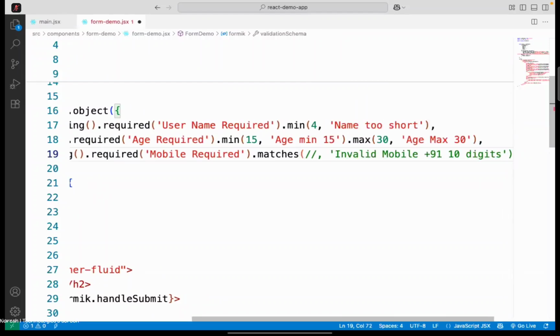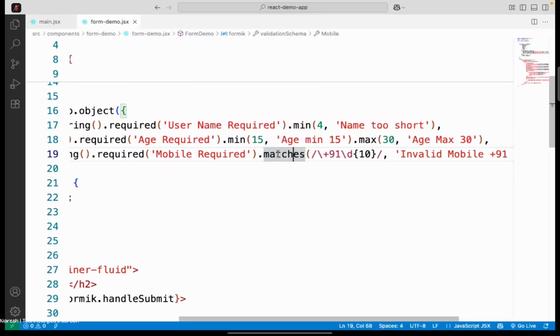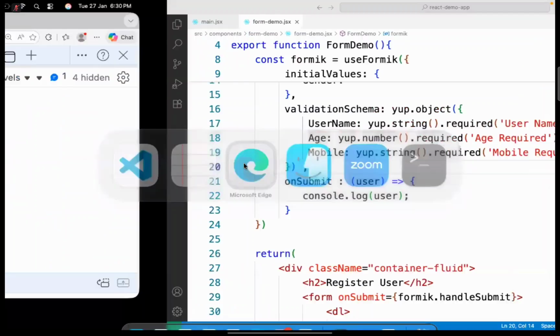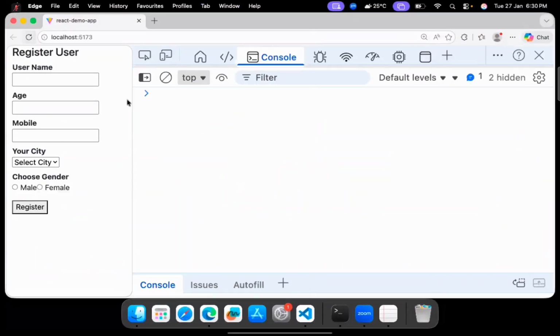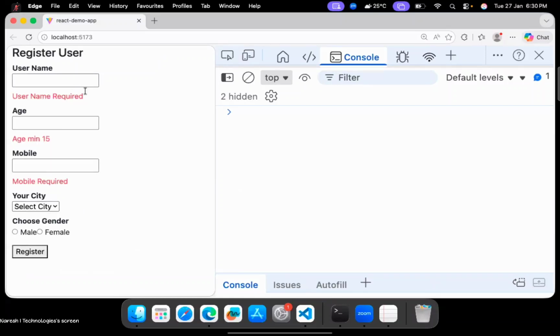And what is the pattern here? /+91/D and 10 digits. That's the regular expression. You already learned how to write regular expression, I showed you. And you see now, this is the validation ready. Previously, we had to write logic for this. Now we have ready-made, just use them. And you see now, we will refresh this. Okay, and I click on this register button, then it will verify all of them.